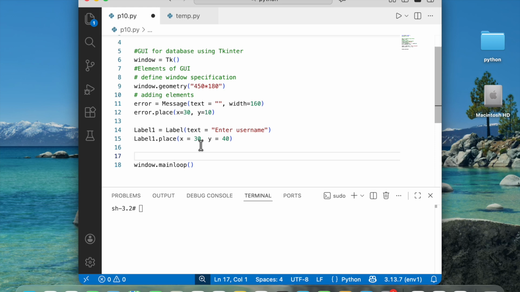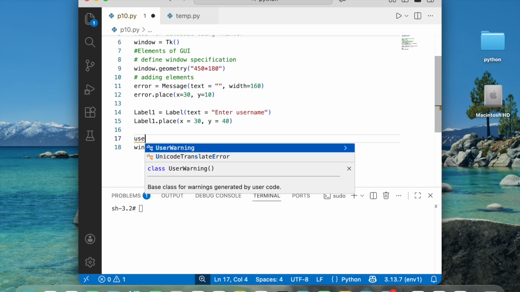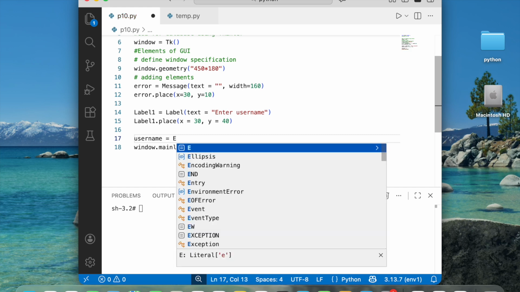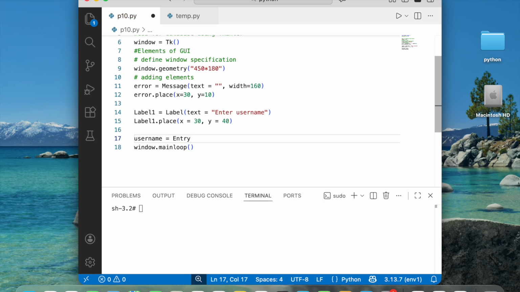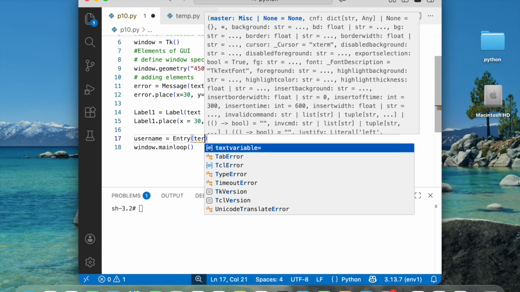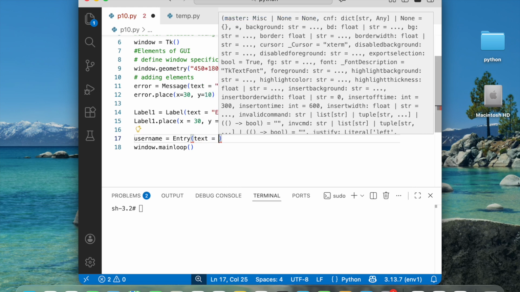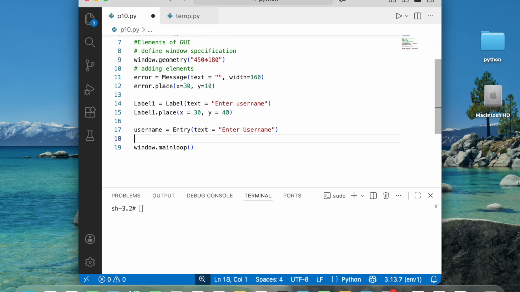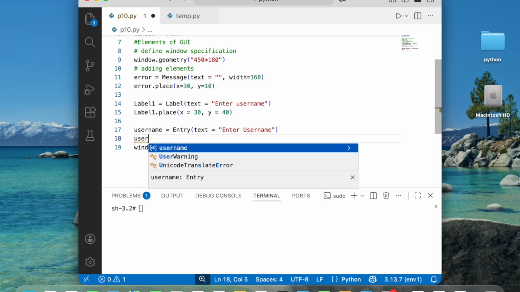Now is the turn of username. Username is basically a text box, right? So a text box over here is known as entry. As with label, it will also have a text field: enter username.